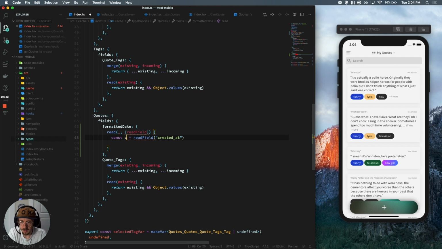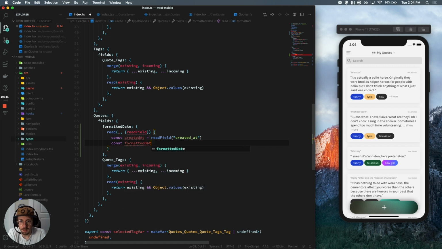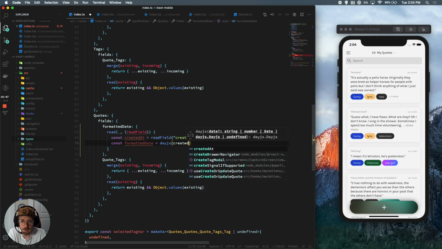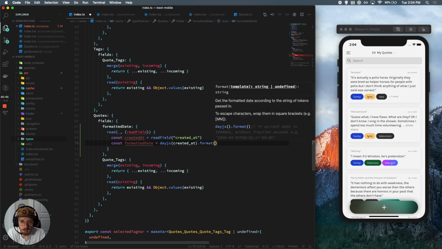Let's just call this created at, because that's what it is. It's our created at. And then ultimately, the formatted date is going to be equal to bring in day.js and pass in created at, and we want to format it. And I might need to look at what my format looks like at the component level.